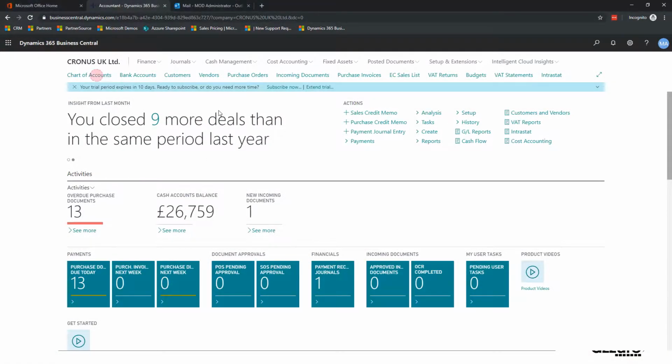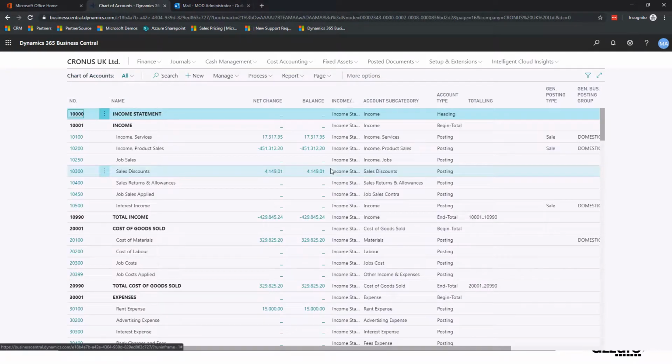So by clicking on Chart of Accounts, we can go to see the backbone of our company, so the entire structure that makes up the way that we are transacting. Okay. Now what you're seeing here is the demo chart of accounts, or the default chart of accounts that comes with Business Central. So if you were to decide to go for the system, by default you'd get something that looks like this, but that's not to say that it can't be changed.